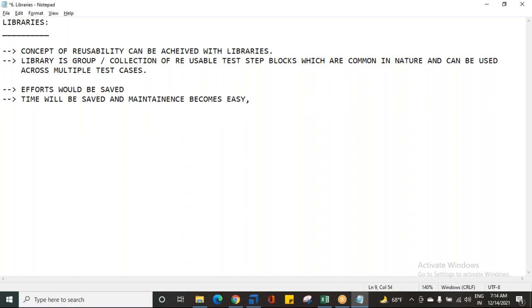Maintenance becomes easy. Maintenance in the sense, for example, let us consider a step called enter the login details. You have used one email ID and one password in the login details test step, and you are copy pasting it in all the test cases. Now if you want to change the data, you need to search all the test cases where you use this test step, and change all the email IDs and passwords in each and every test case, right? So your maintenance, time and efforts would be wasted when you copy and paste.